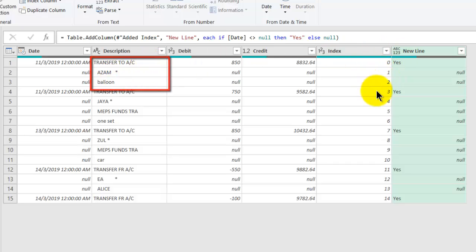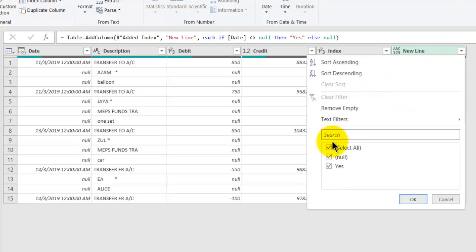So this is 3 rows and this one is 4 rows. So 4 rows is just 7 minus 3, you get 4. 3 minus 0, you get 3. And here 11 minus 7, you get 4 rows, right? But how do you do that in Power Query? That's the question, right? So now we want to filter it.